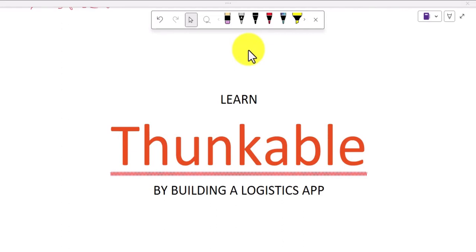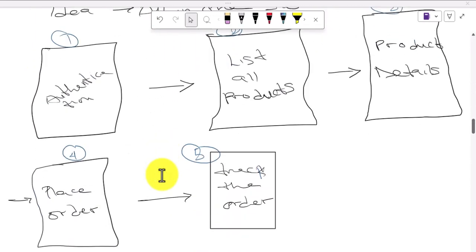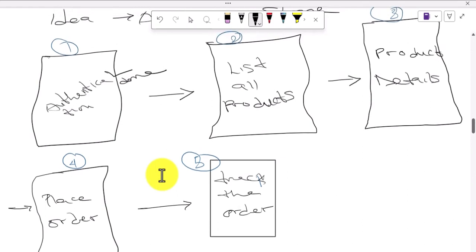Alright, so having done that, if you come back to our drawing board, we can see that we have been able to complete the authentication part of our application. The next stage we are currently on is the list of products. This is the user dashboard, where we are going to be listing the products to the user, and also checking the details of the product.